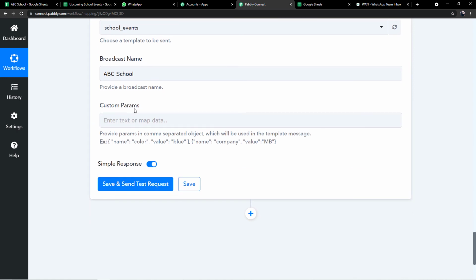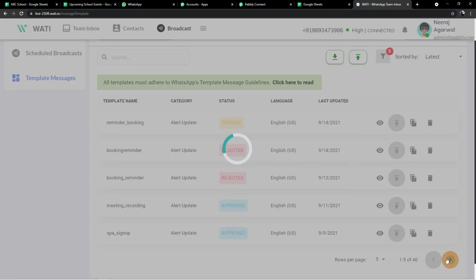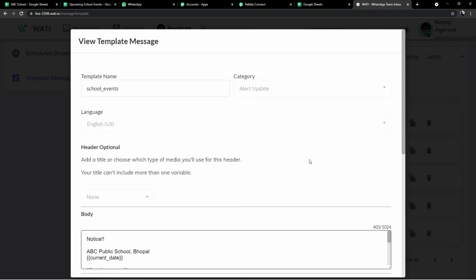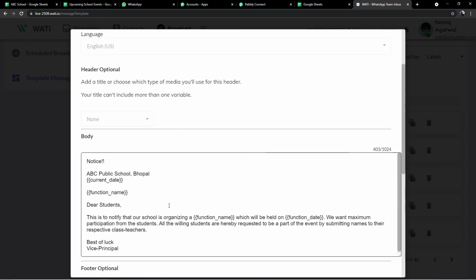And then it is asking for the custom parameters. So what are these custom parameters? Let me show you the template that I am using, which is the school events template. In the message body of my template, you can see a few things in double curly braces. The current date is in double curly braces, the function name, and the function date.